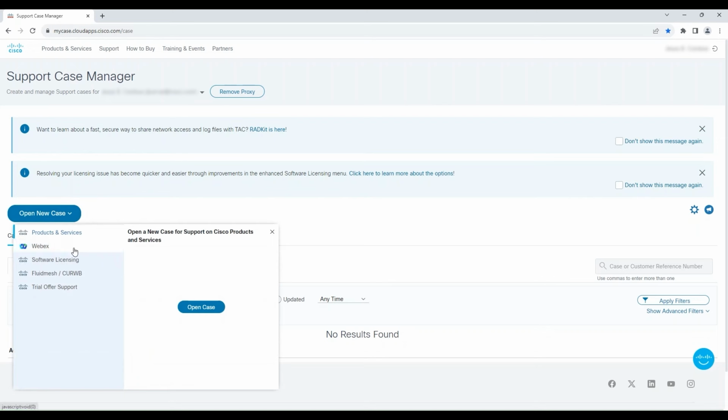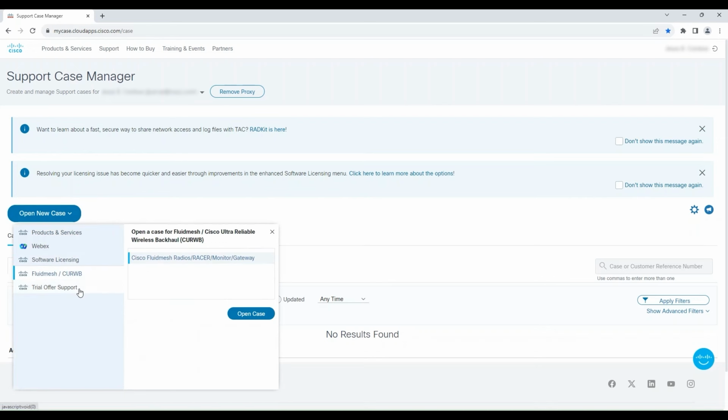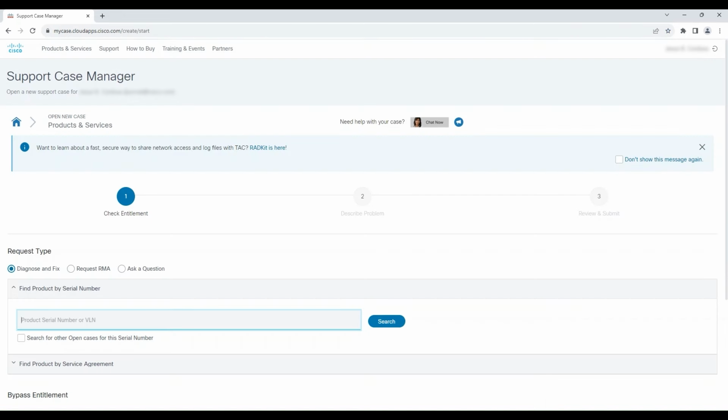A drop-down menu shows you broad categories. When you hover over them, some offer more specific options. I'll select Products and Services. Select the type of support you need and click Open Case. There are three types of requests: Diagnose and Fix, Request RMA, or Ask a Question. I'll choose Diagnose and Fix.